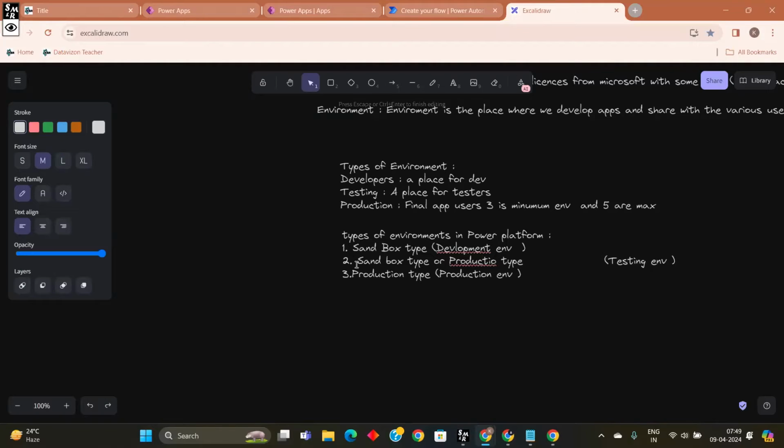Okay, based on the business requirement, your testing environment can be sandbox type or production type. Okay, so this is what you need to remember.